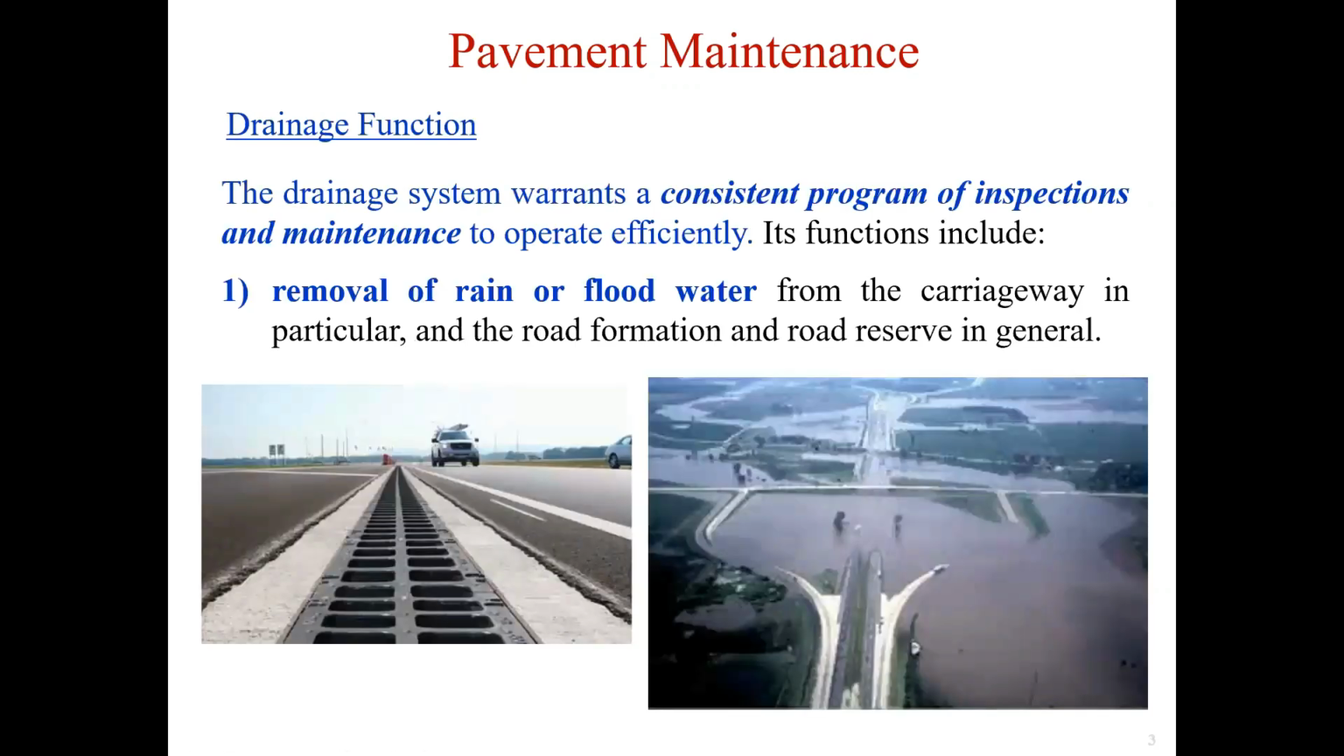Water is the most significant cause of damage to the pavement structure. Proper water drainage is important in maximizing the life of the roadway. The drainage system is one important part of any road, and it ensures a consistent program of inspections and maintenance for efficient operation. It has the following main functions: removal of rain or flood water from the carriageway, the road formation and the road reserve.